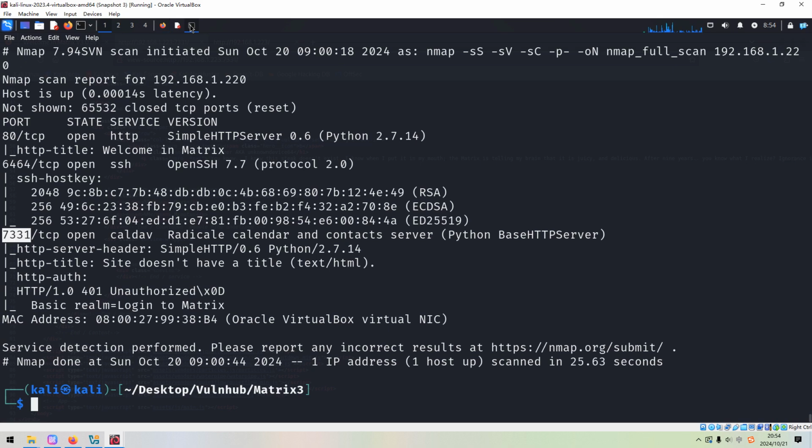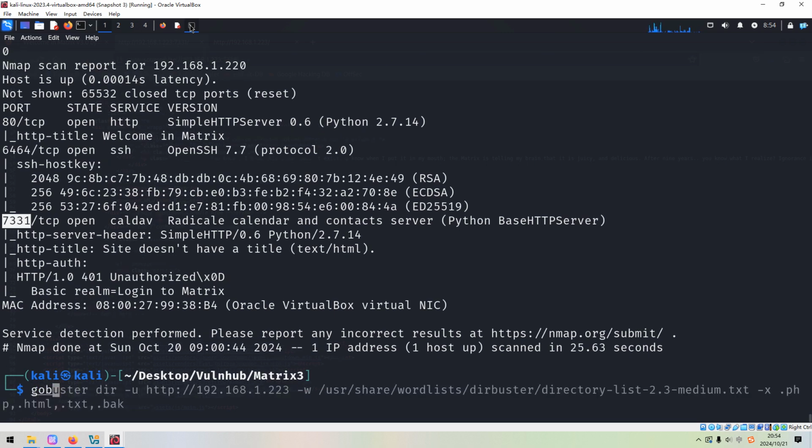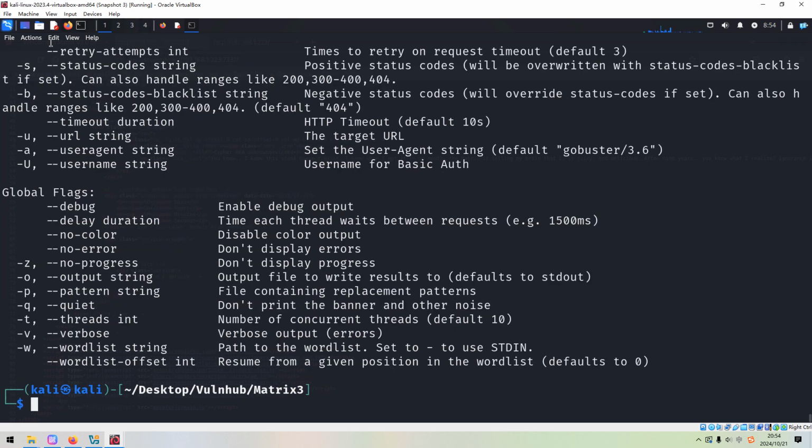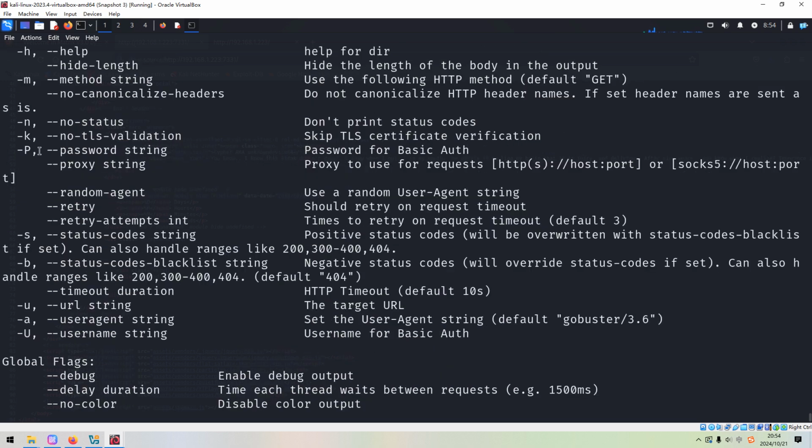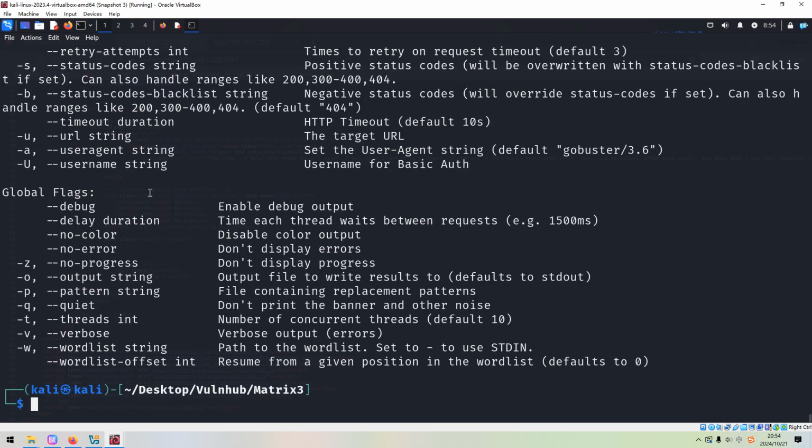Next, maybe we need to do directory enumeration with GoBuster, because this application requires authentication first. If you don't know how to specify HTTP basic authentication, you can use the -h option, and then you can get its help. We can use uppercase U to specify the username for basic authentication. And similarly, we can use uppercase P to specify the password. Okay, so let's do it now.